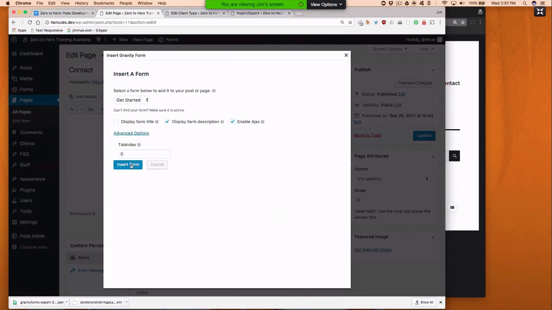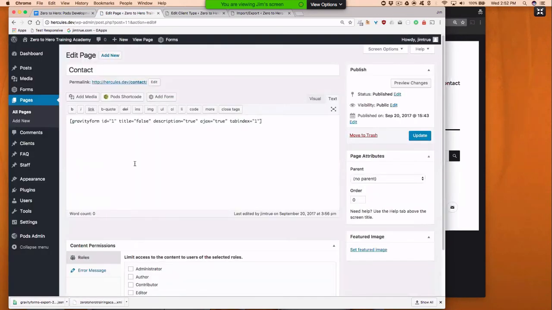Is it 1 or 0 on the tab index, Scott? I don't know. I'll do 1. I don't really do much for the tab index myself. If it works, great. If it doesn't, fix it.